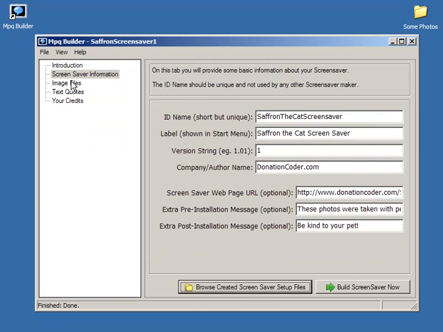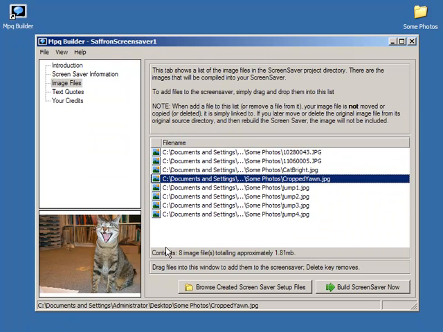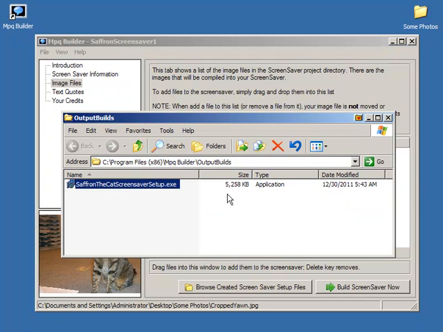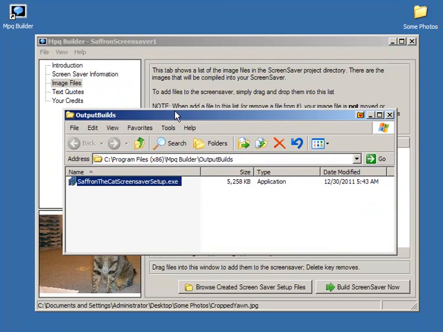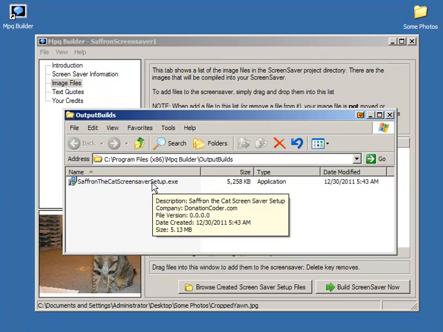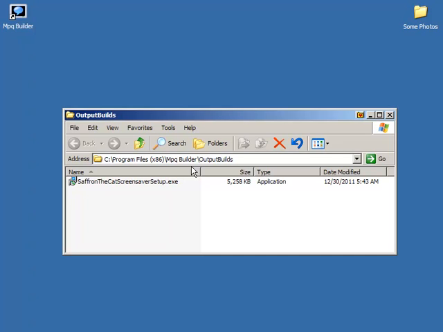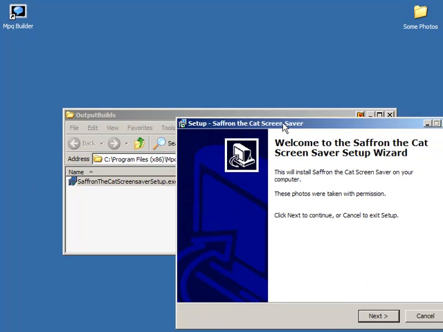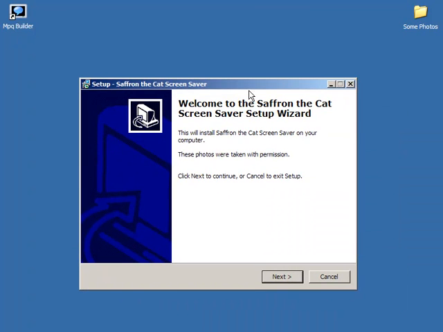It's a 5 megabyte file. If we click on the image files, we can see this note down here telling us there are 8 image files totaling approximately 1.8 megabytes. So the screensaver adds a couple megabytes for the engine size. Okay, so it's created this exe to set up the screensaver. This is what you'd put on your website or you'd send to your family and friends. Let's actually close this and run the setup program so you can see what your users would see.